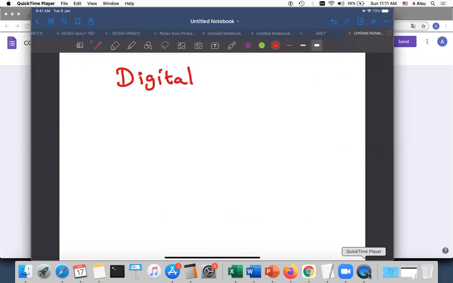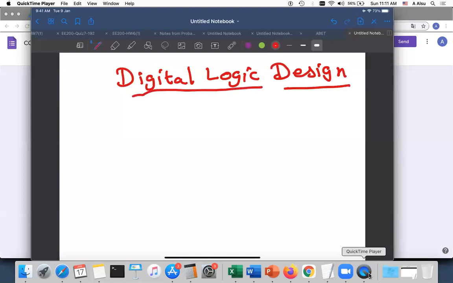Digital Logic Design, okay? So it's about designing digital logic systems. Not only designing, but also analyzing digital logic systems, okay? And modeling and simulation of digital logic systems. So when we say digital systems, it's in comparison to analog systems, like, for example, an analog circuit, okay?